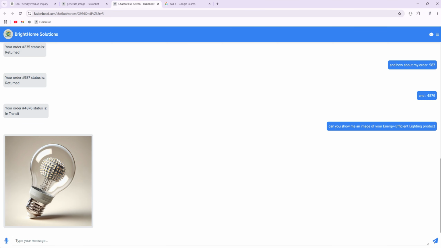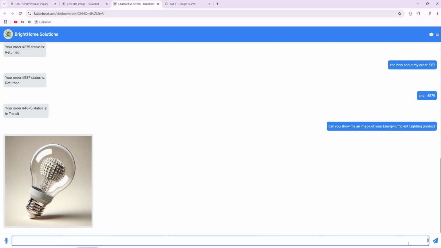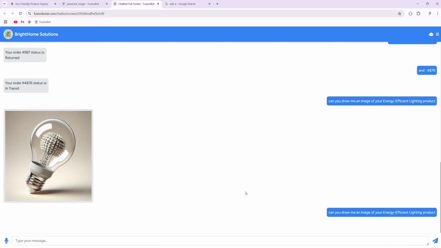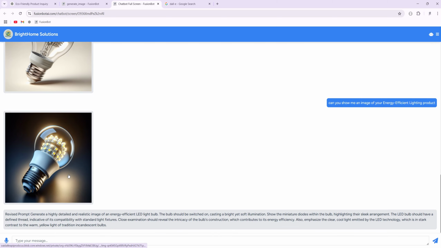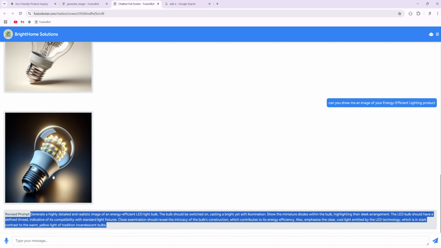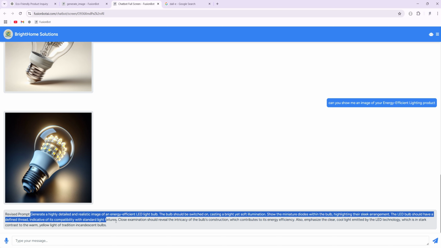Okay, check this one. Can you show me? Hello? Let's wait a few seconds. Let's see. Yeah. And this is the text. Revised prompt. Generate a highly detailed and realistic image of... So, this image is coming from DALL-E, which is an AI model from OpenAI company, and this also. This is the revised prompt.